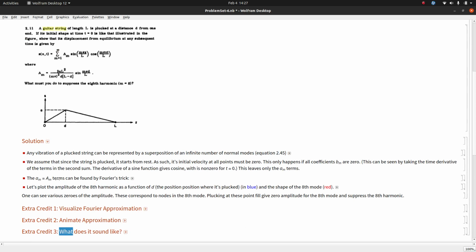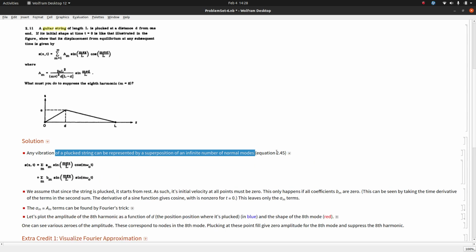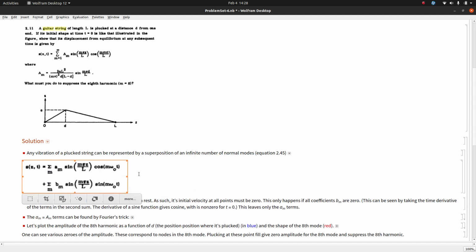So the first thing to note is that any vibration of a plucked string can be represented as a superposition of an infinite number of normal modes. So no matter what the initial shape is, we can plot the evolution of that for all time using the Fourier series. And we can use pretty much the equation that's shown here, pulled out of the text. If you happen to have a copy of Bekefi and Barrett, that's equation 2.45.